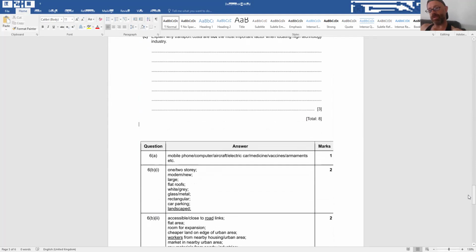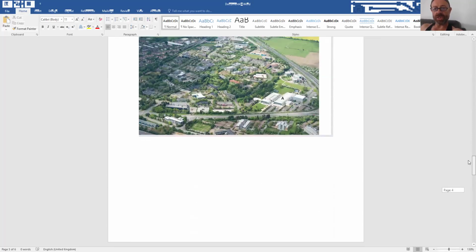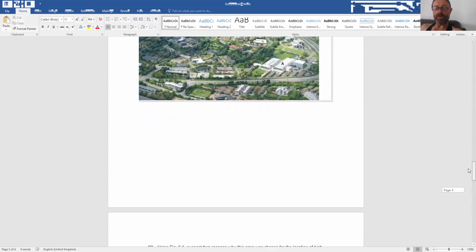Maybe it has some geographical connection because it might reflect the heat and keep the building cooler. But really, we can all say that building is white and it's low story. It's got glass, it's metal, it's rectangular. There's car parking, there's landscaping, okay? It's just modern. That really is describing, okay?